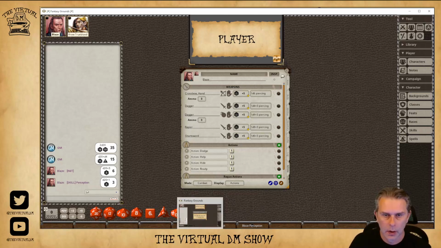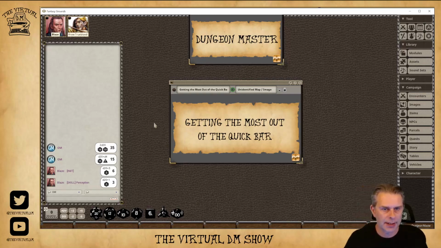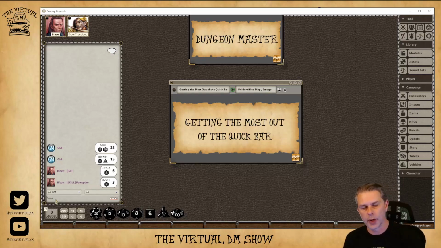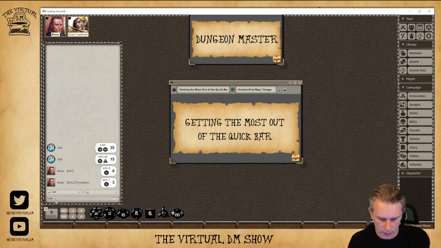Going back to our Dungeon Master instance of Fantasy Grounds, a couple of other things that we can add into the quick bar. If you have common chat phrases that you may use, you can add those. One thing that you can do is what's called a vote. I use this sometimes to make sure that everybody is ready to go. So I've created a little vote here. Are you ready to start?